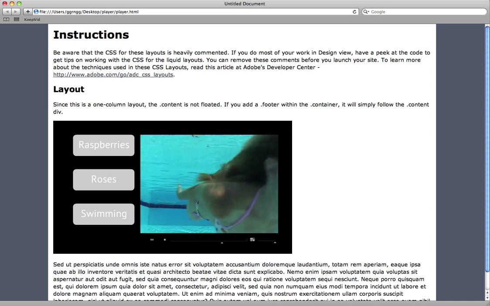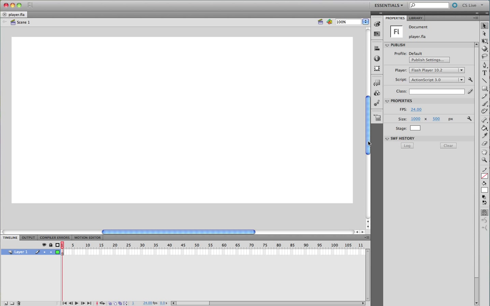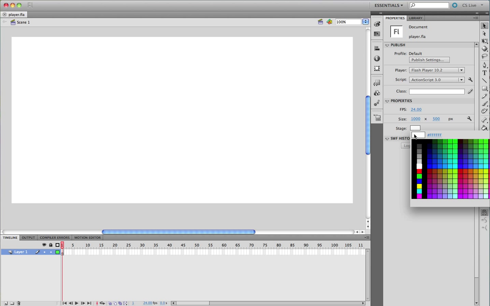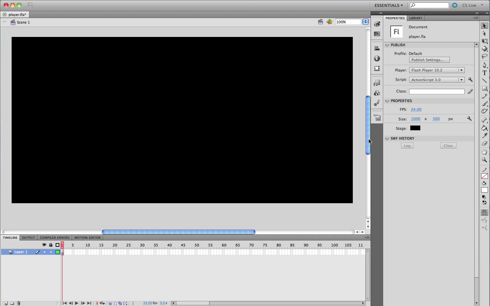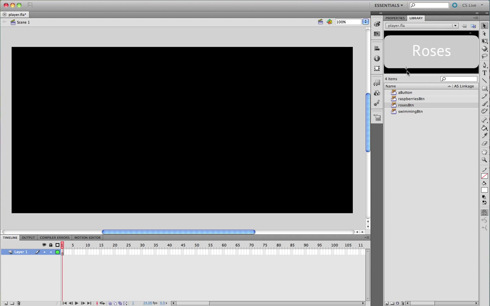So let's get started. To create our video player in Flash, the first thing I did was open up a new project, and I'm going to set the stage to the background color that I want for my video player. I'm just going to go with black, plus that'll help it show up a little easier on the screen as I'm working. In my library, I already have some buttons that I'm going to use to switch back and forth between my different video clips.